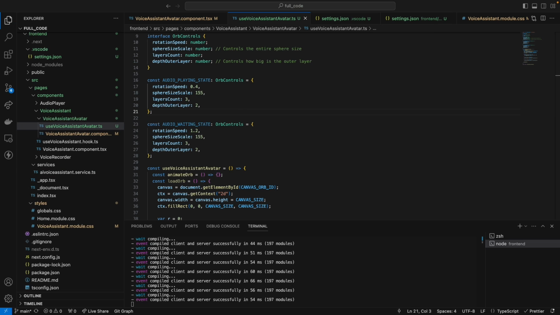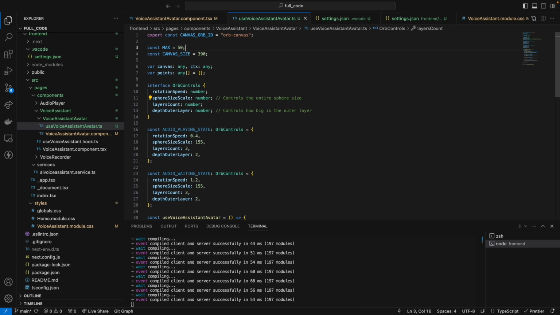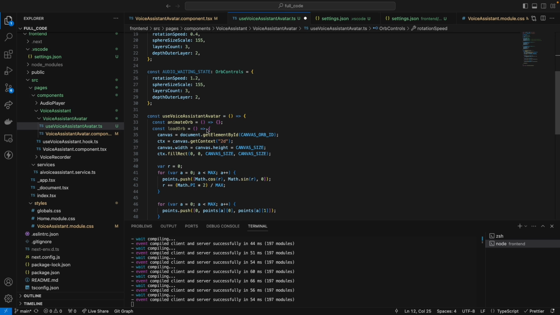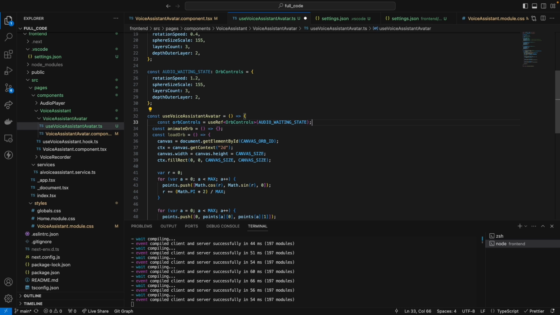Now I'm going to pass some variables here as React parameters. So this state is going to be defined as some React parameters. I'm not going to use a useState, I'm going to use a ref because I don't need anything else to listen to the changes of this state. So I'm going to pass this as a ref rather than a useState.